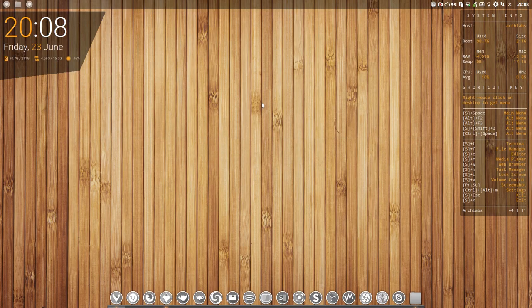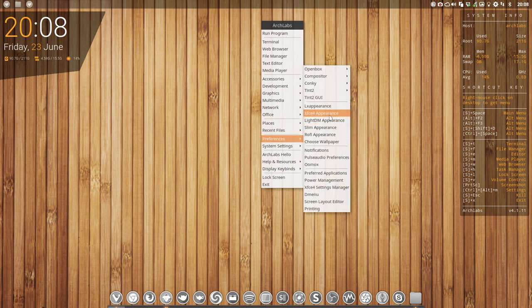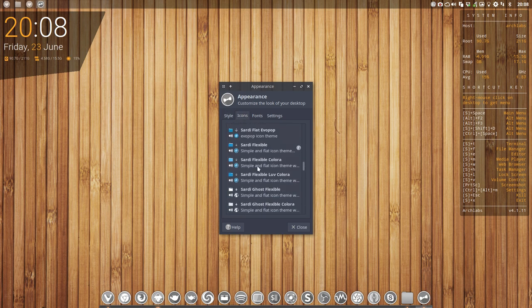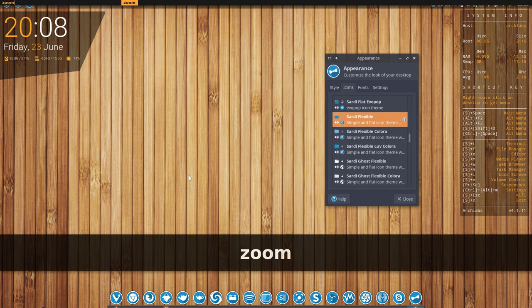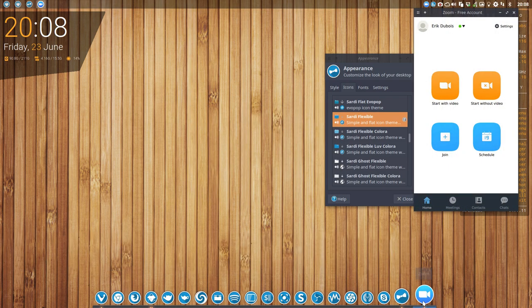Then you have to select the theme. So probably best to pop it in here, and select it through XFCE Appearance. Icons, sorry, we created this one, Sardi Flexible, and we should run it. Zoom. Connecting to Google. And here you have our icon or not.